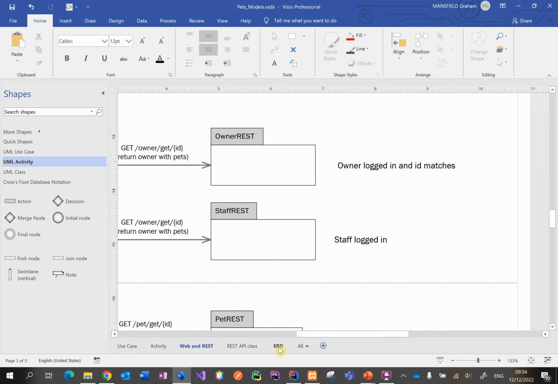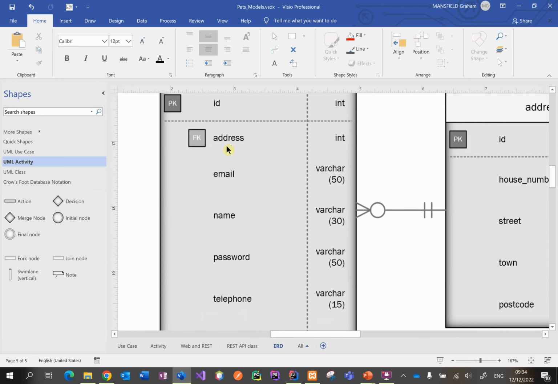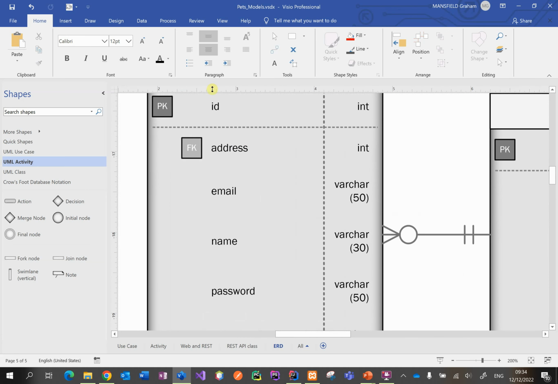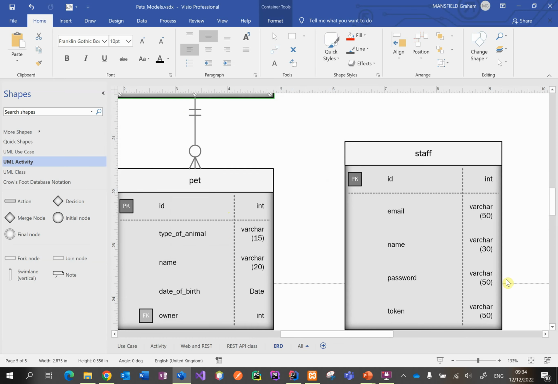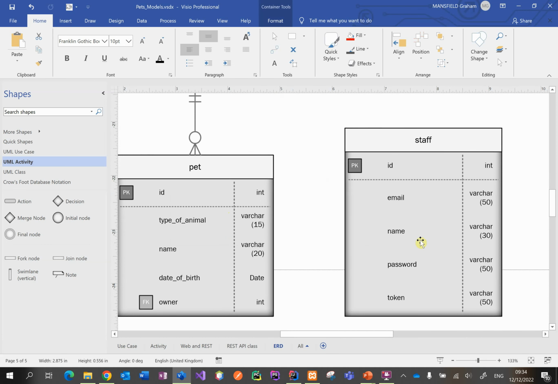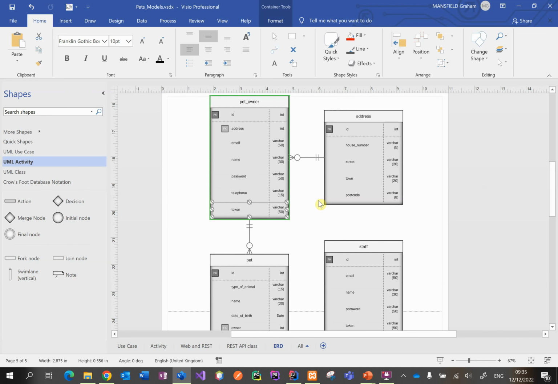Now, for me to be able to do this authentication and authorization, I need to add some information to the database. So for the owners, as well as all of the other information that was there before, I've added in a token column. And this is going to store the token when it is generated upon successful authentication. And I've also put in another table, this time for staff, that will have the basic information, including a token column. So that's what I've added into the database.